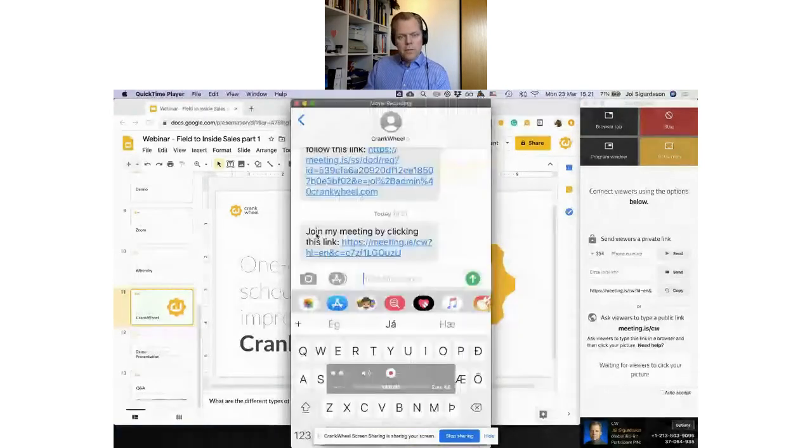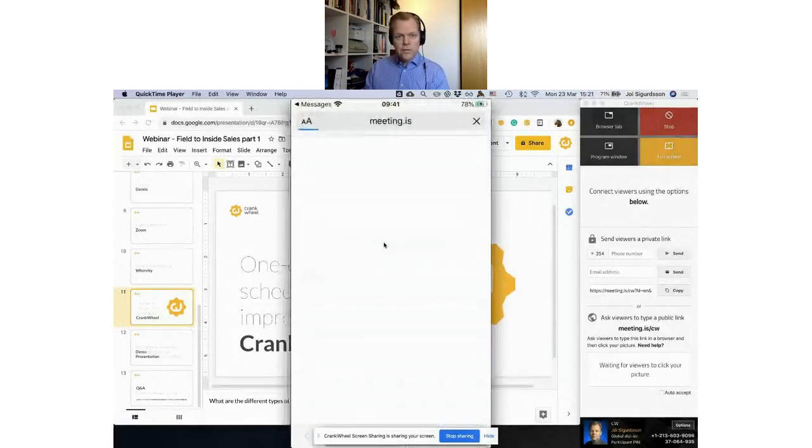I'm going to open that. So that's the message that was sent by Crankwheel. This is the default template. You can actually control the text that goes here. You can also put your own company's branding here, although that doesn't work in all countries, but a lot of countries, especially in Europe, it works. So I'm going to click the link in there to join the screen sharing session.